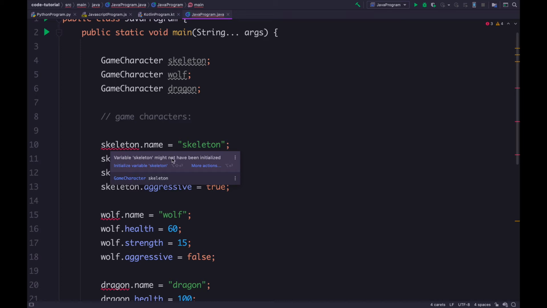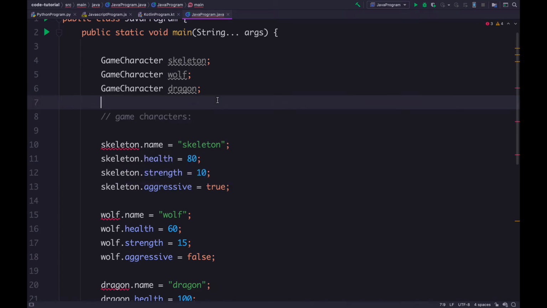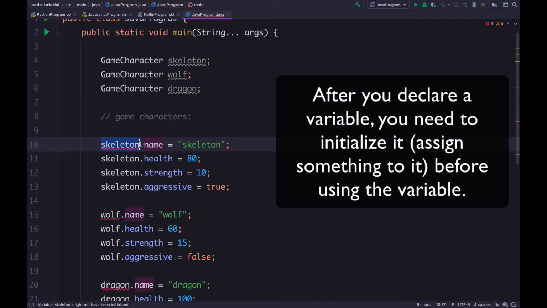I still have an error. It tells me that the variable is not initialized. The thing is that I'm using the variable skeleton in the line 10, but after the declaration in the line 4, I'm not assigning anything to the variable. Before using the variable in the line 10, I need to assign something. I can do it here in the same line.